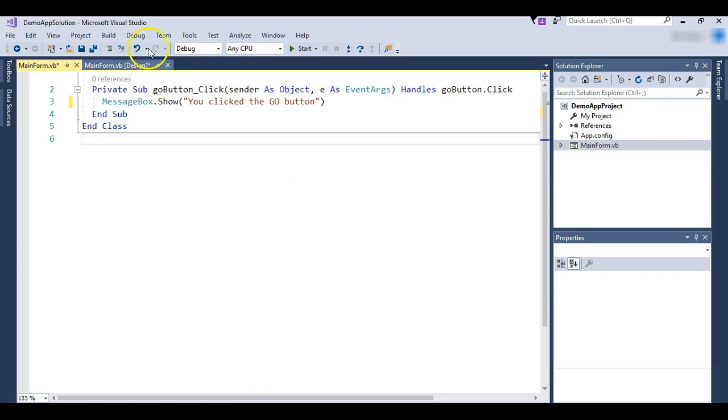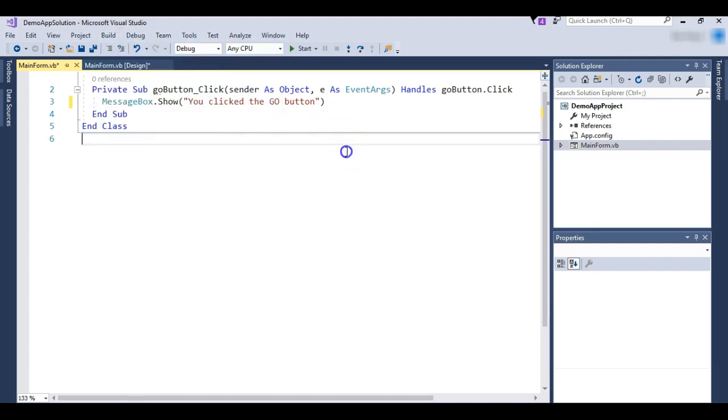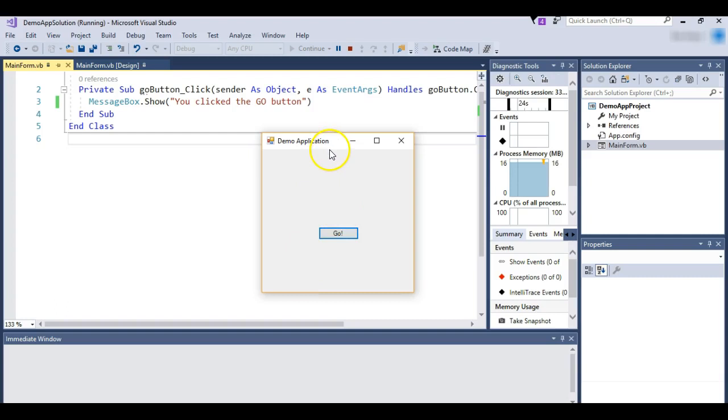If I run it, you can go up here and hit Build, run the code analysis, you can build the app, and so on and so on. You can hit here on Start, and that's the quickest way to get this to run. It will compile the code that we've written and produce a running application. The demo application is now running.